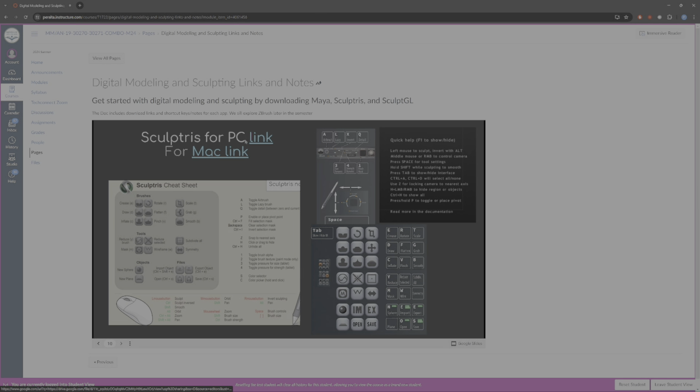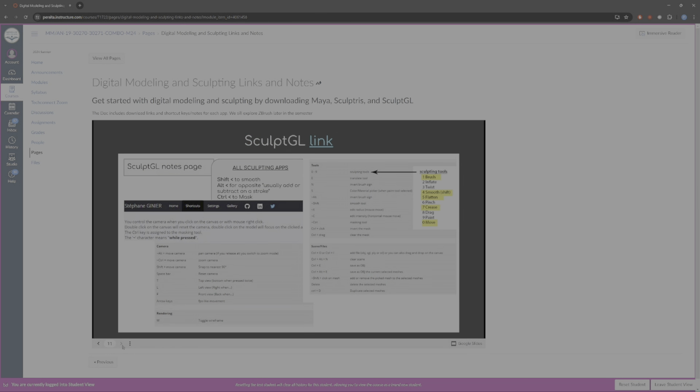So it does not work on some PCs. I don't know what exactly the issue is. So unfortunate, but you can install it if you have another backup computer. Try it if you have a Mac, because it's just a little light application. It should run. And the other one we'll look at is SculptGL, which is also free.